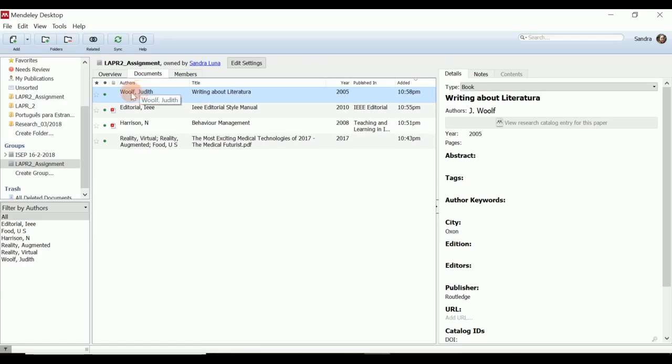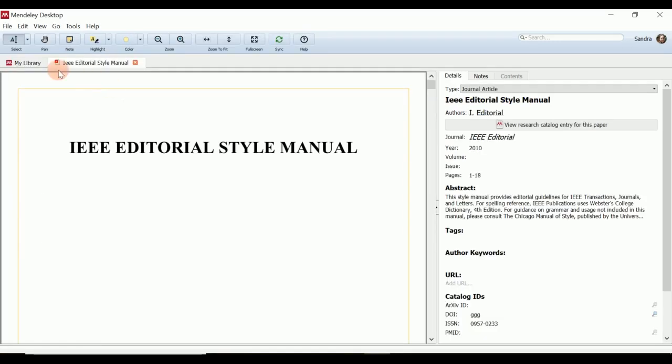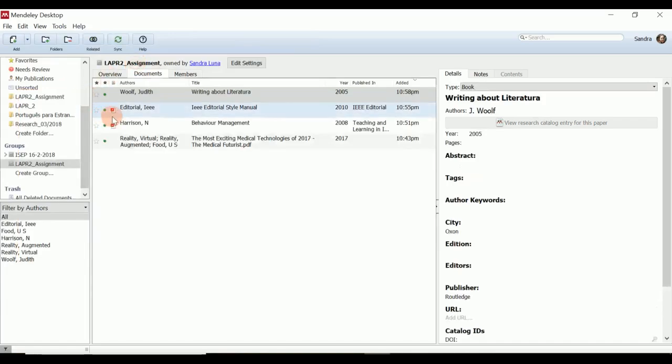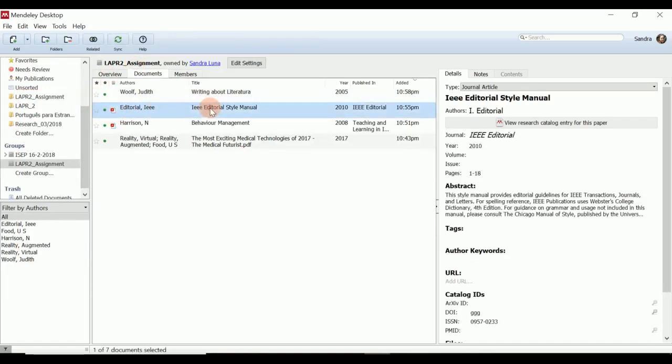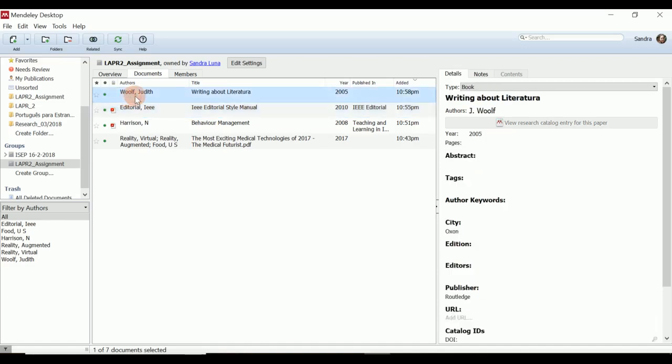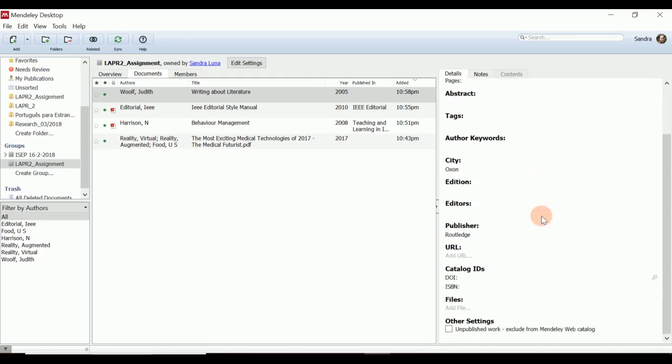Okay, so you can see that whereas in this one, sorry, didn't mean to open it, whereas in this one you have the symbol of the PDF, it means that there's a PDF attached to this entry. When it comes to this one here, there's nothing, right? So there's actually a mistake there that I need to correct. Literature, and you can edit all information on this side here.